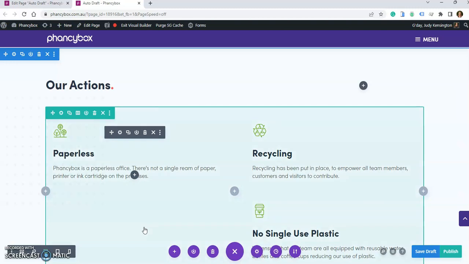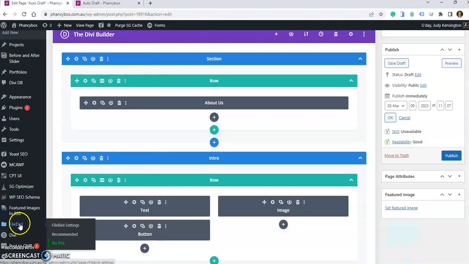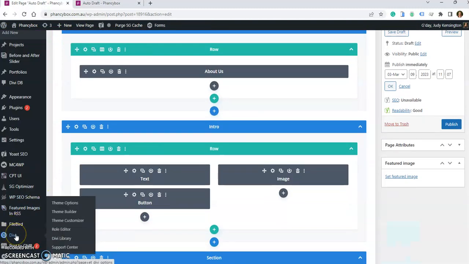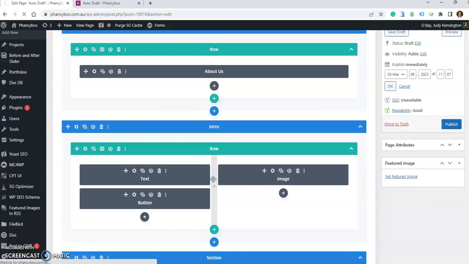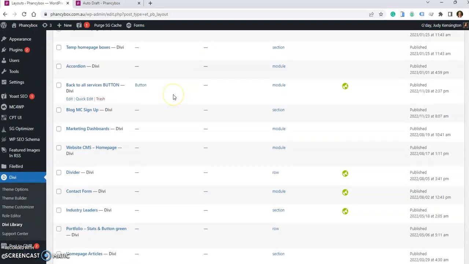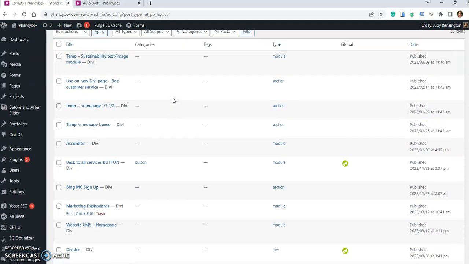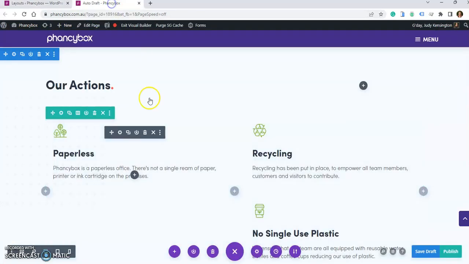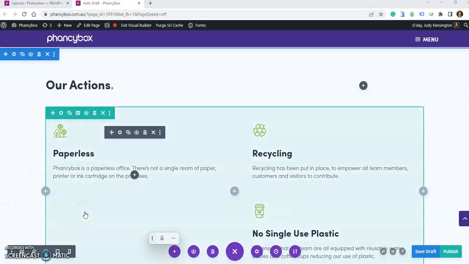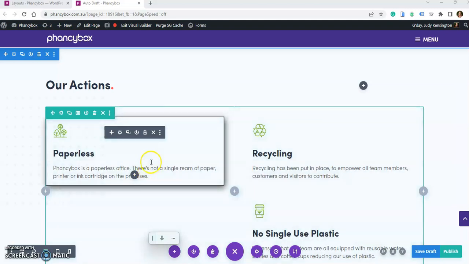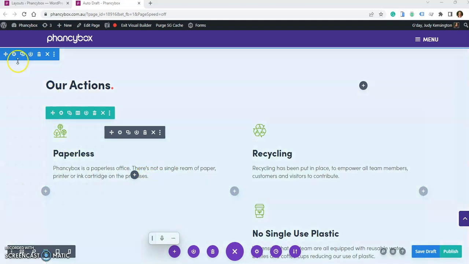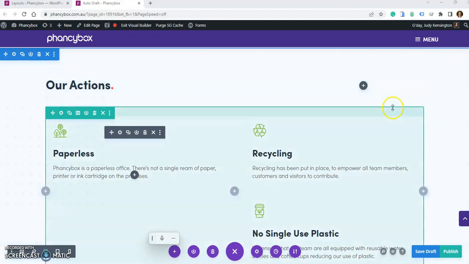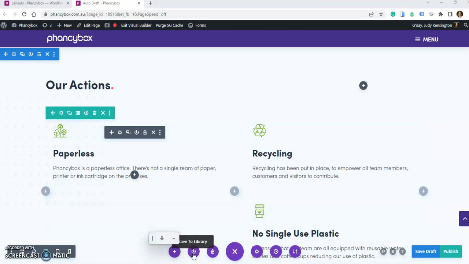What that does is it pops it into your Divi library, which is accessible down here on the left-hand side via Divi and Divi Library. So here you can see all of the elements that I've already saved that I can now easily reuse on any other page. Once you've saved items to your library, bear in mind that you can save a grey module, or you can save a green row, or you can save an entire blue section, and even the full page. If you want to save the full page, you click on this little purple icon at the bottom.